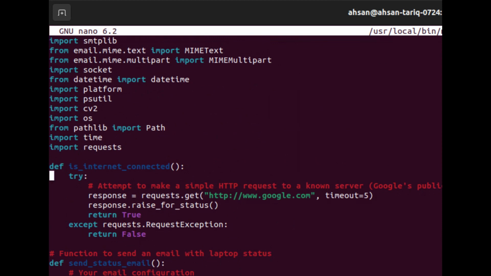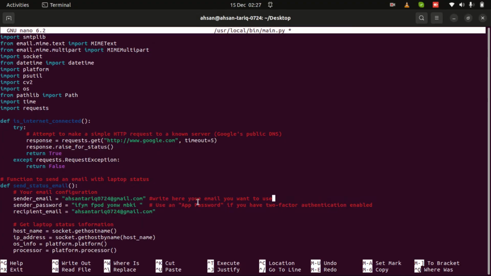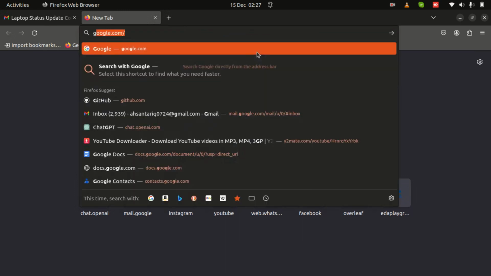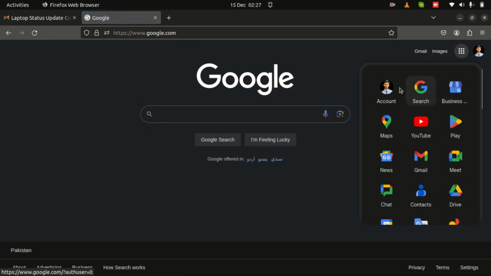Here, in this sender email, you can put your own mail. I am writing, wait a while. Write here the email you want to use. Make sure the email you use here is enabled with two-factor authentication. After the email, make sure your two-factor authentication is enabled, then go to open that email. Go on google.com, from there go to your account.